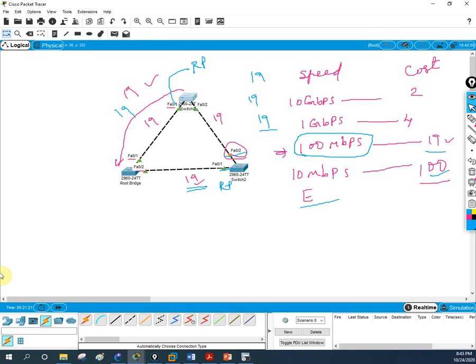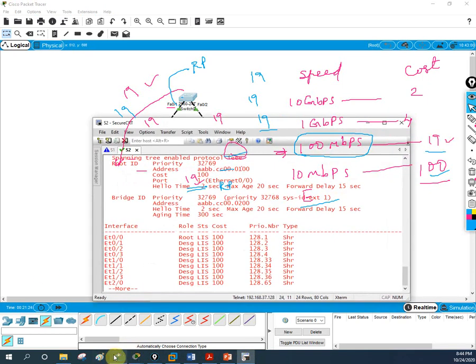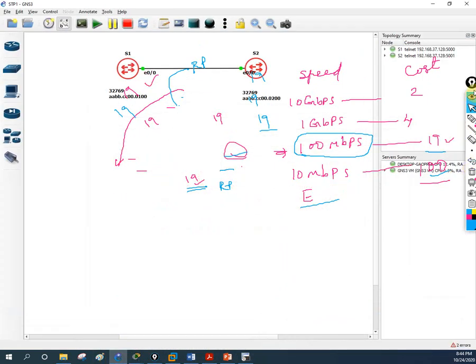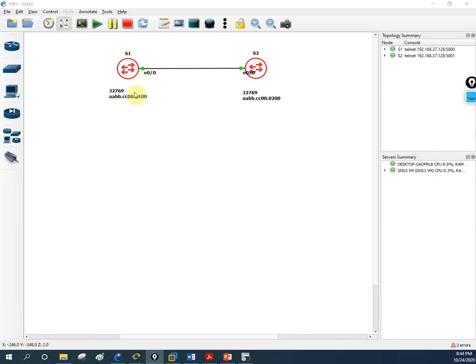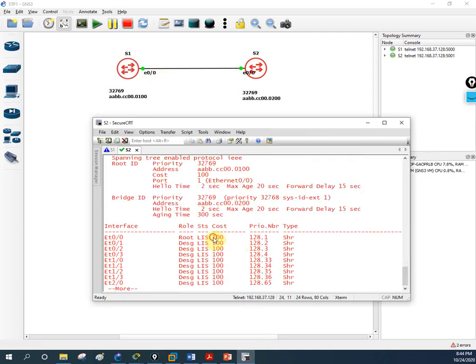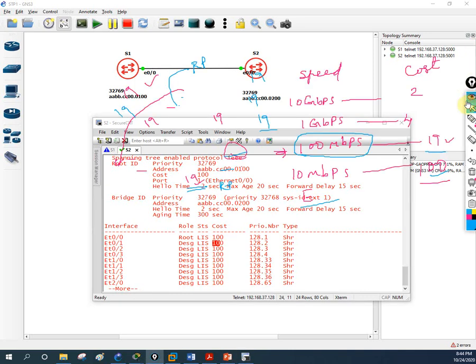Okay, if you want, let me show you in GNS3 also. This is GNS3. Let me take two switches. I connected them with Ethernet. This is not Fast Ethernet, this is only normal Ethernet. Ethernet will have the cost 100. If you see, this cost is 100 because of the Ethernet speed. What is the Ethernet speed?